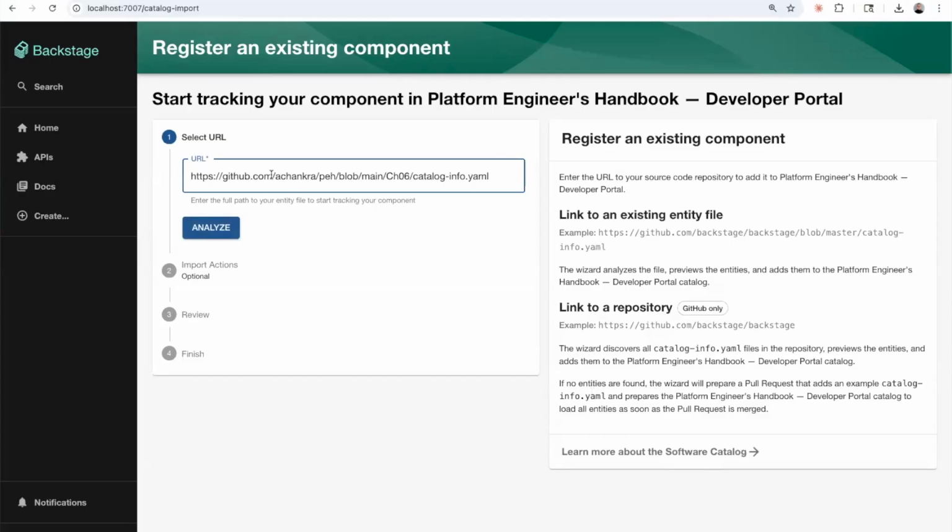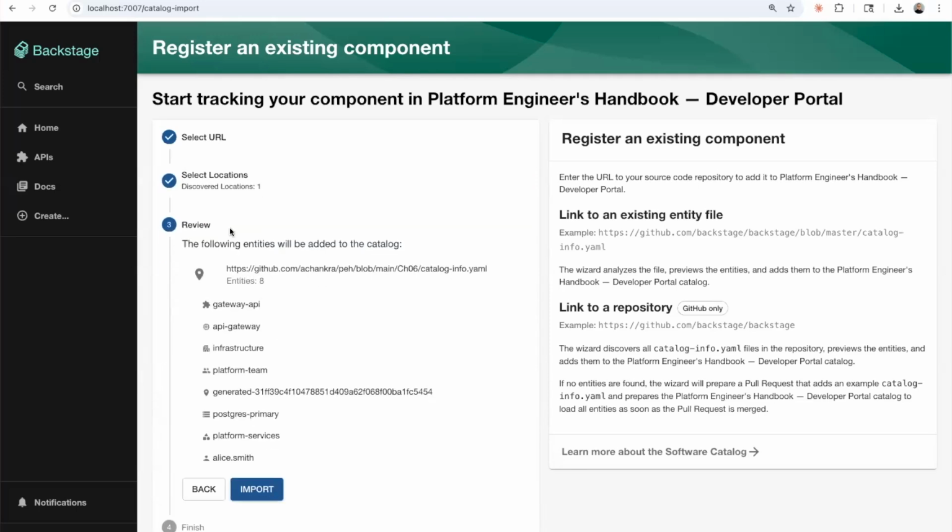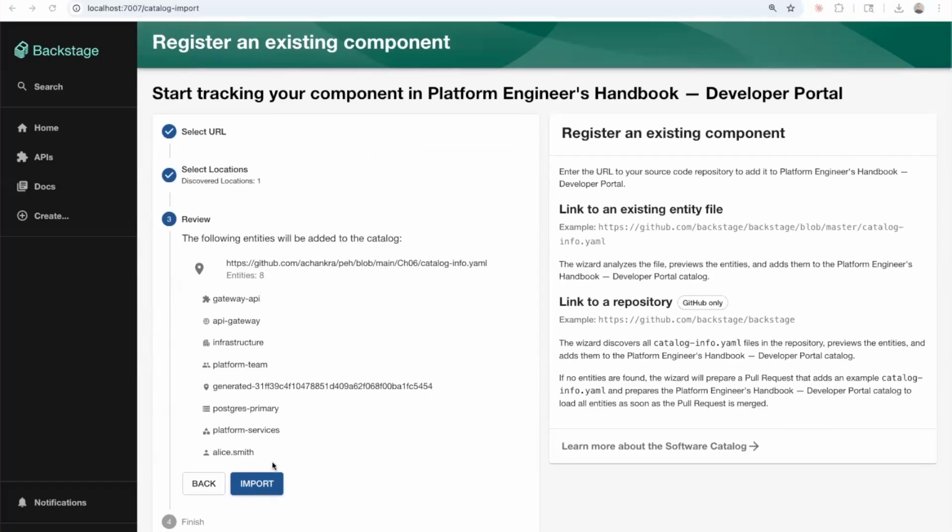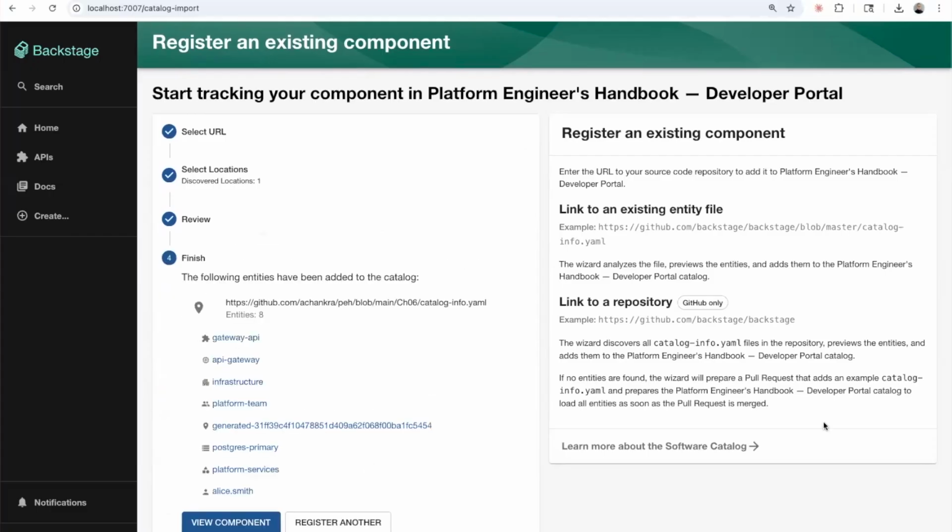In your case, you might want to make sure that this part of your URL corresponds to what you're doing. This is mine. So you can run and analyze. It'll actually flag any errors as you're doing the analysis, and then it'll tell you what all things have been added to the catalog. So you can say import and just go ahead and import that, and make sure that you know what kind of errors are showing up here as you're trying to do that.